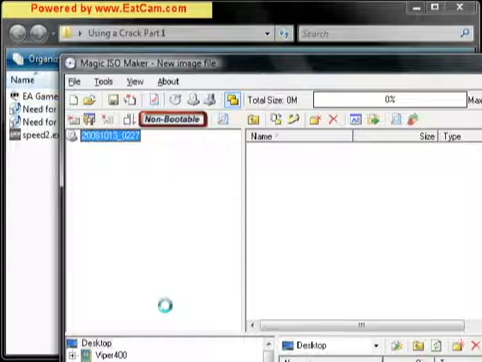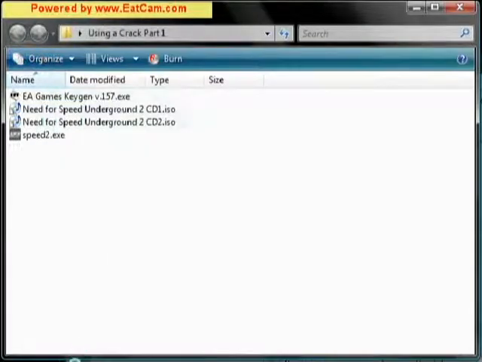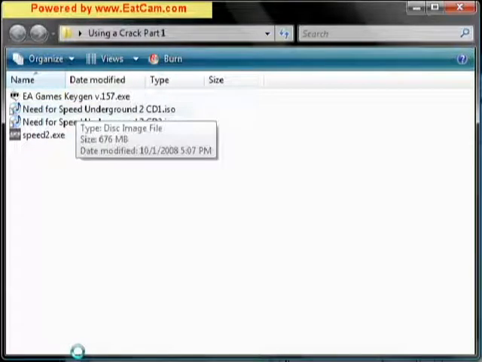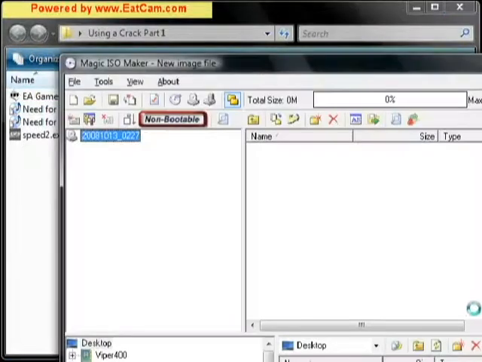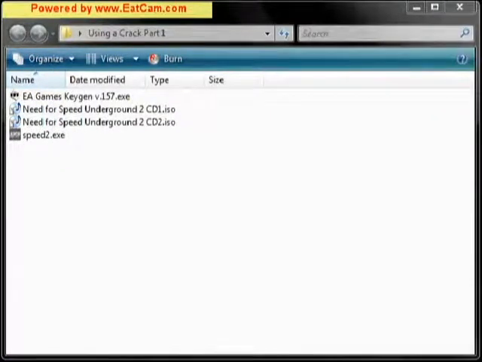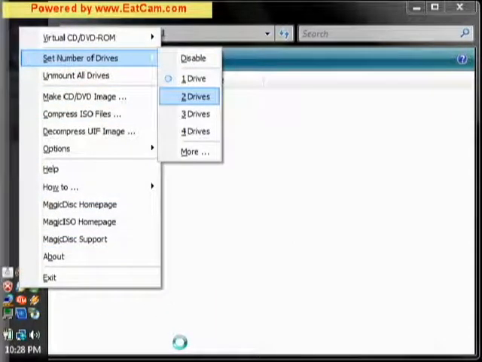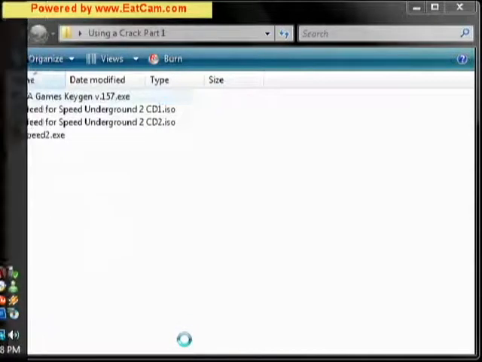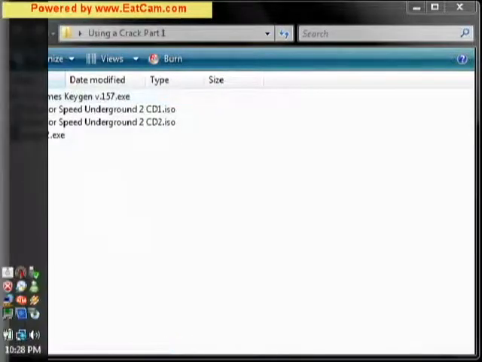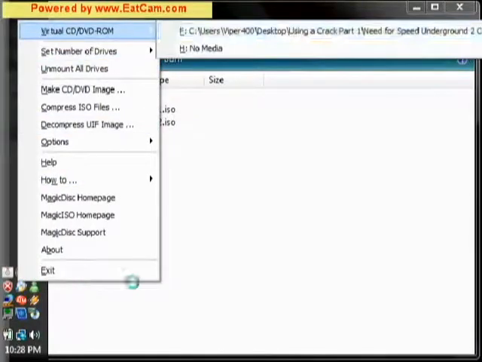Now basically what we're going to want to do is copy an image of the original ISOs for the game and then modify them. So let's go ahead and mount those so we can access the files using Magic Disk. Number of drives. In the last tutorial we used 1 to install it. I explained why. This time we're going to use 2, that way we can look at them both at the same time. 2 drives.